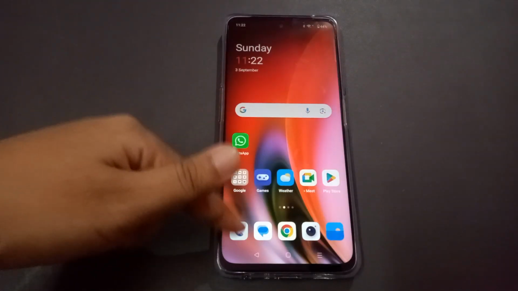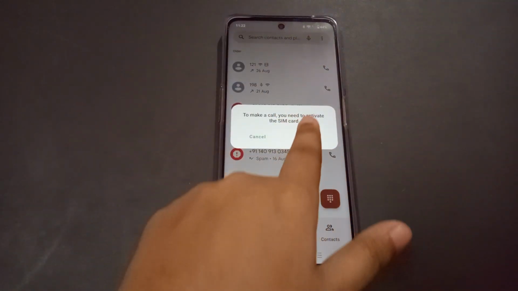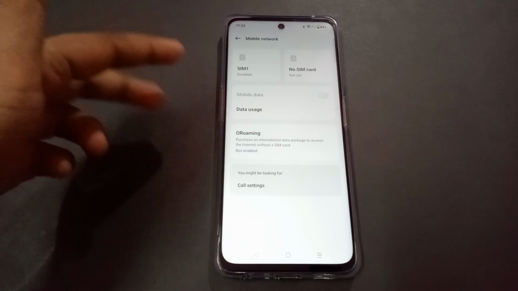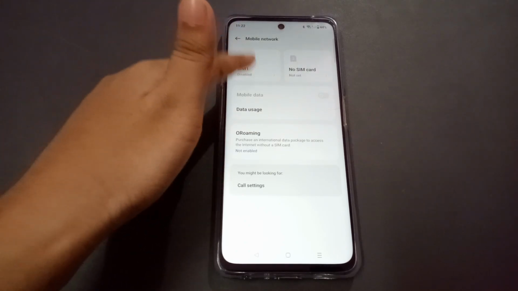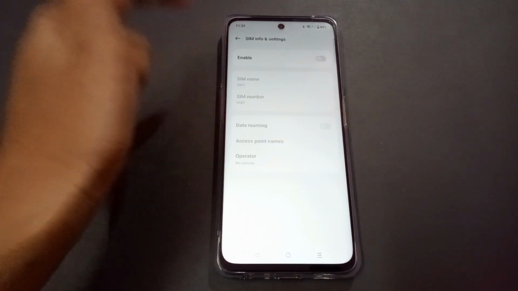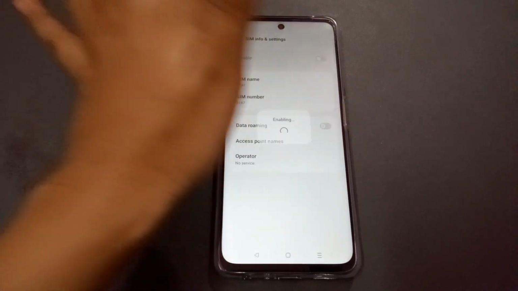So friends, the first thing is to click on this call option. After that, you have to click on the settings. When you move to the settings, you can see the call settings options, SIM one disabled. Click on SIM one, and here the first option you can see is enable. So just click on enable.